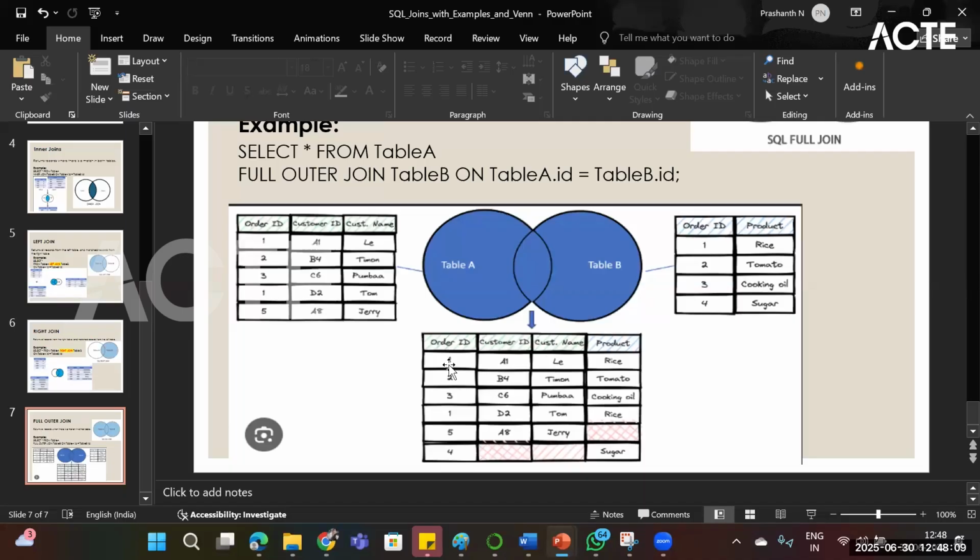First it will be 1. For 1, the customer ID is this. It will paste this, then it will paste the customer name and the product. So for order 1, it is rice. Order 2, it is tomato, cooking oil. Again 1 is there, so it maps rice again. 5 is not there in the product table, so it will be null over here.